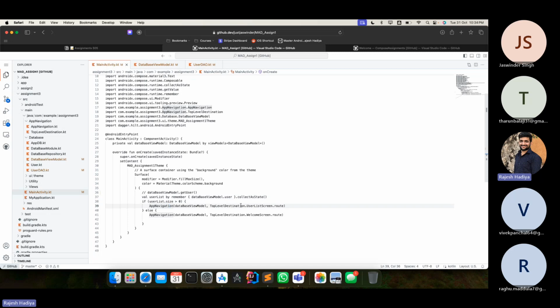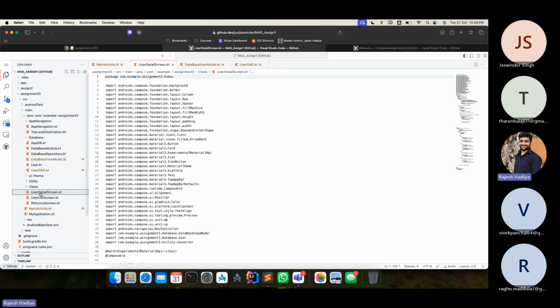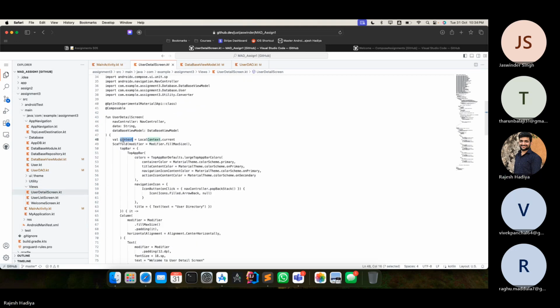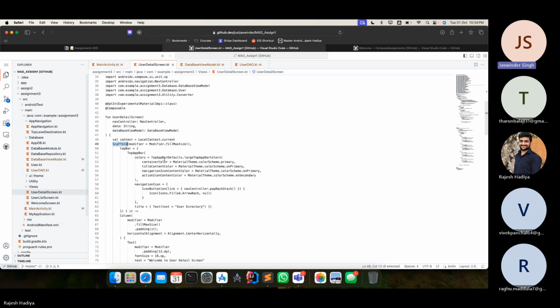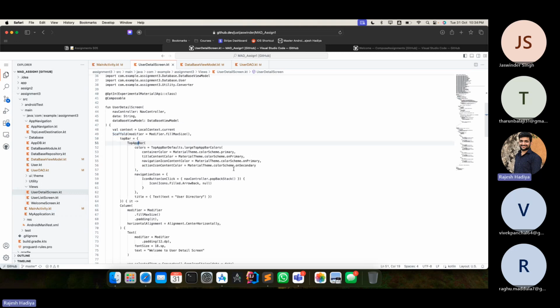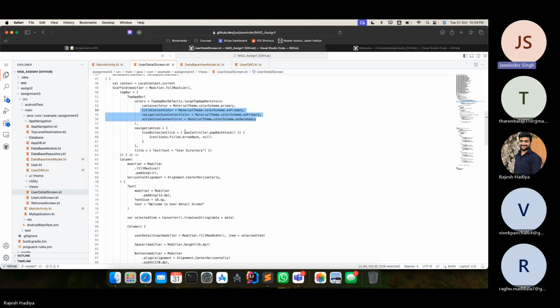Then you are moving to the app navigation with the dynamic value. Okay, welcome, or either this one, and inside the views, yes, user list screen. Scaffold. Again, if you use a scaffold, you don't need this surface here. Okay, top app bar, material theme, action item content color. This is just for your own modification? I think it's not required for the assignment. Awesome, just in the colors.